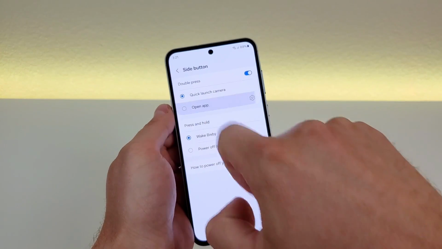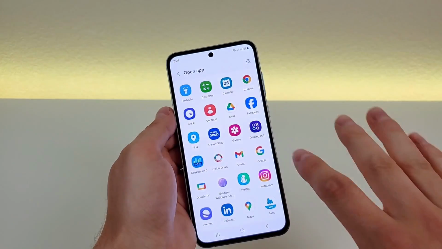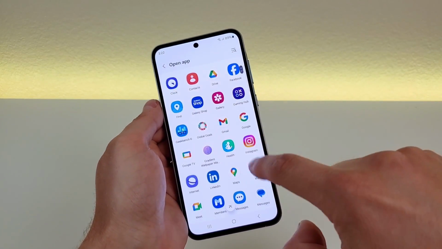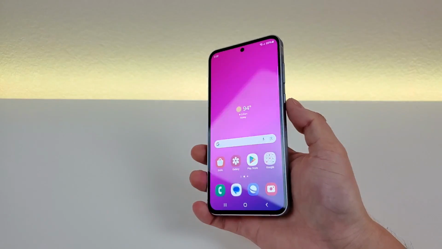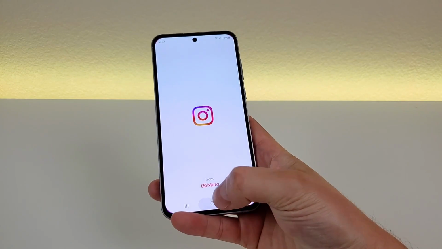So go here to Open App, and then you can pick from not only apps, but also various functionalities, such as the flashlight. So I'm going to pick, for example, Instagram. So now with that chosen there, I'll just double press on the power button, and then Instagram immediately gets pulled up here on the device.